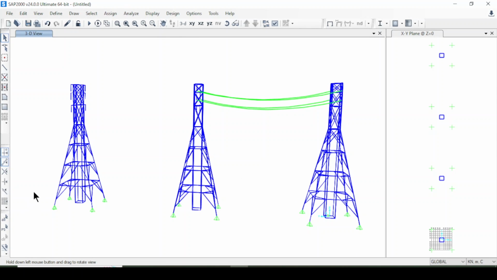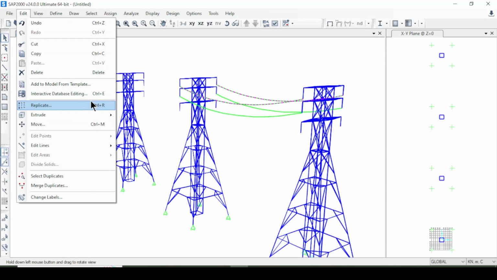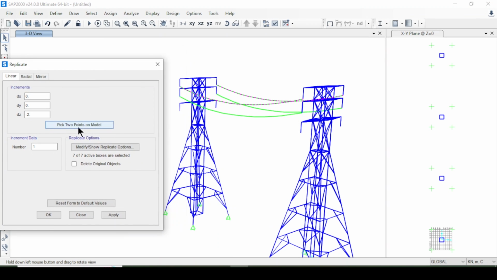I will get previous selection. I am coming here, get previous selection. Then I will just rotate that one a little bit. Then I am coming here again to replicate. I am coming to edit, and here to replicate. Here I will pick 2 points. I will select this point, and here this time that point, and I will apply and okay. So I have replicated these cables to other sides as well.